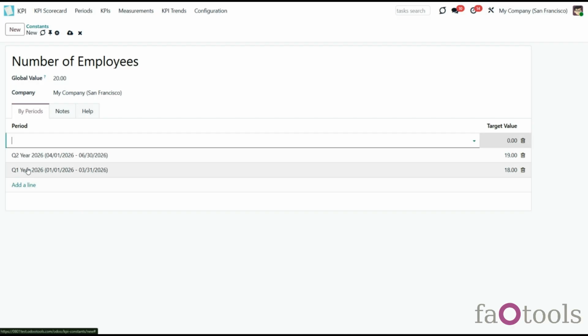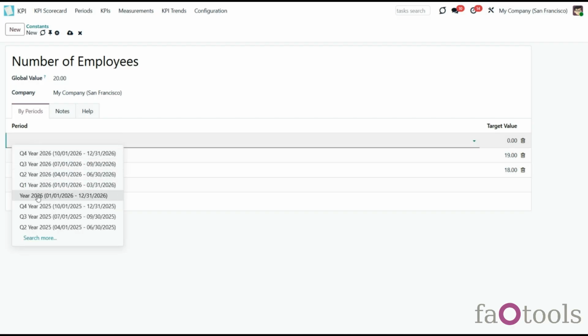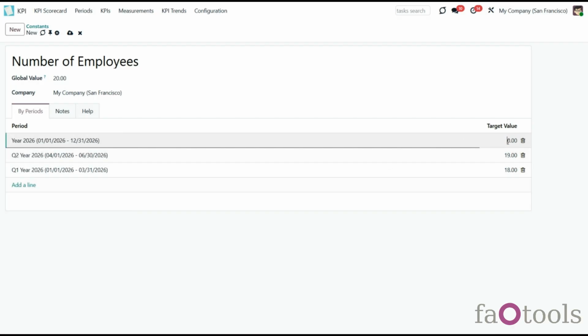Let's also create their parent period, year 2026, and set the target value as 21. As we don't state the number of employees for the third quarter, the value for its parent, year 2026, which is 21, will be used for calculations. For the first quarter of the year 2026, there is no value and it doesn't have a parent value, so the global value 20 will be applied.